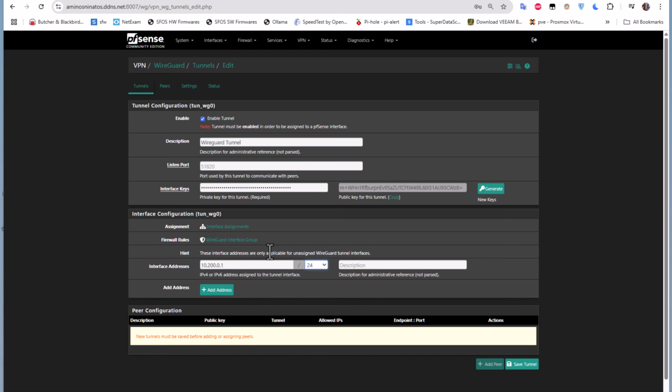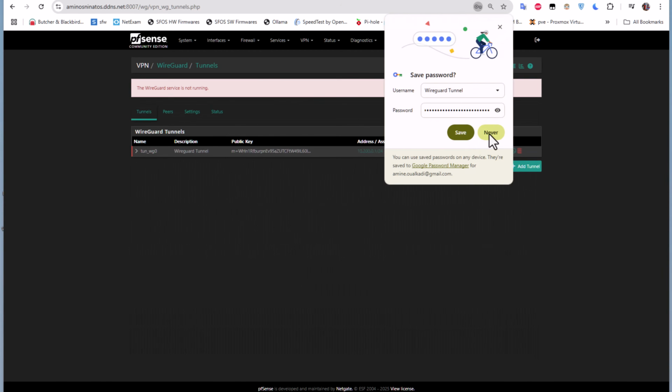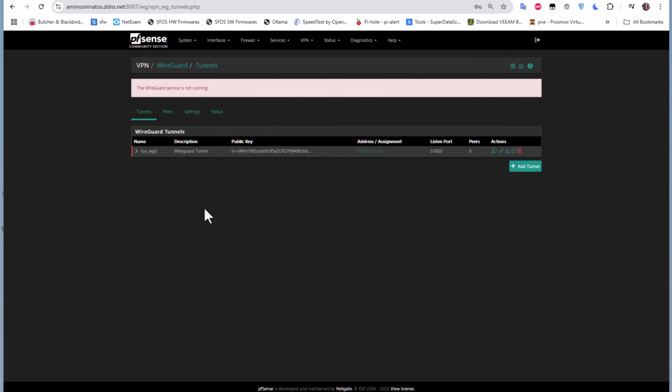So let's save that and see what we get. Let's save this tunnel here. Here you can see the WireGuard service is not running. This is normal.